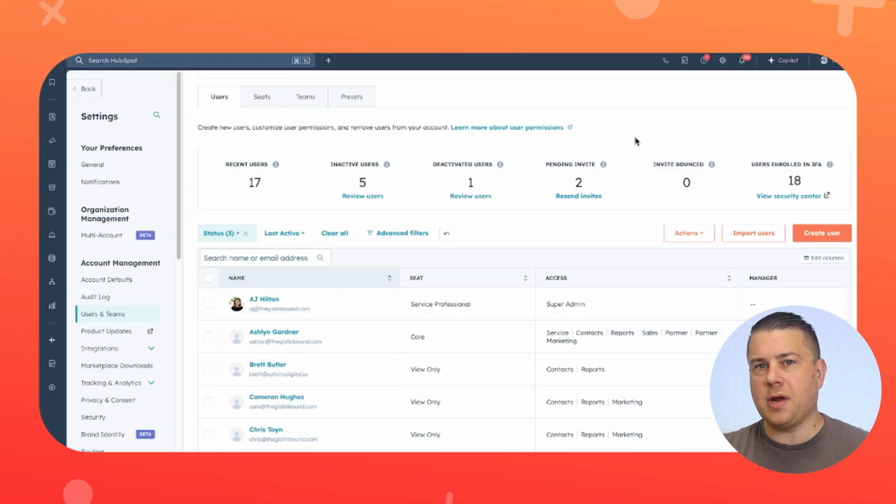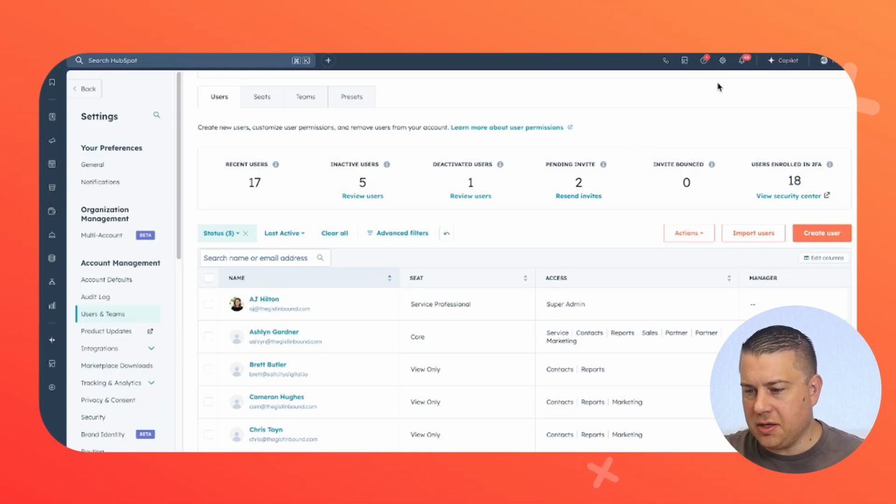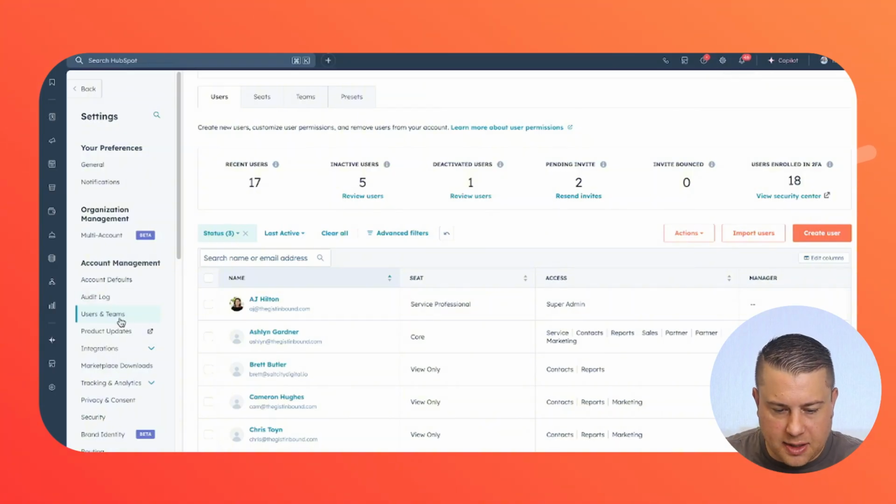Let's say you're creating an individual user. So I'm going to walk you through how to do that, and then we're going to take a step back to show you how you can do this at scale. So if you want to create a user, you go to settings. Once again, the gear icon in the top right will take you to settings, and then under account management, you will see users and teams.